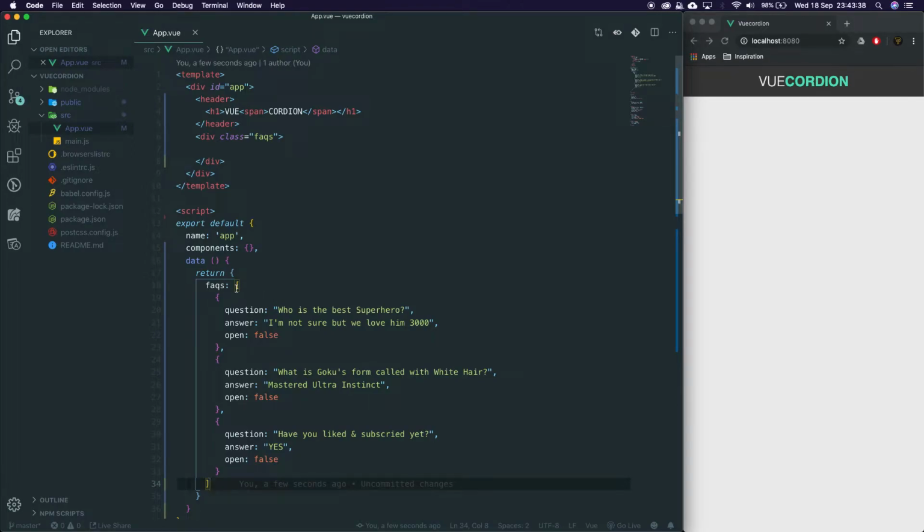So in this array, we have an array of objects. We have 3 objects in here, as you can see, and each object has a question, which is the question to be asked, the answer, which will be displayed when you click on the question, and then a toggle called open, which is a boolean, and we will check if it's true or false. If it's true, then that means we open the answer. If it's false, then we close the answer. And that is all we need right now to start working on this app.